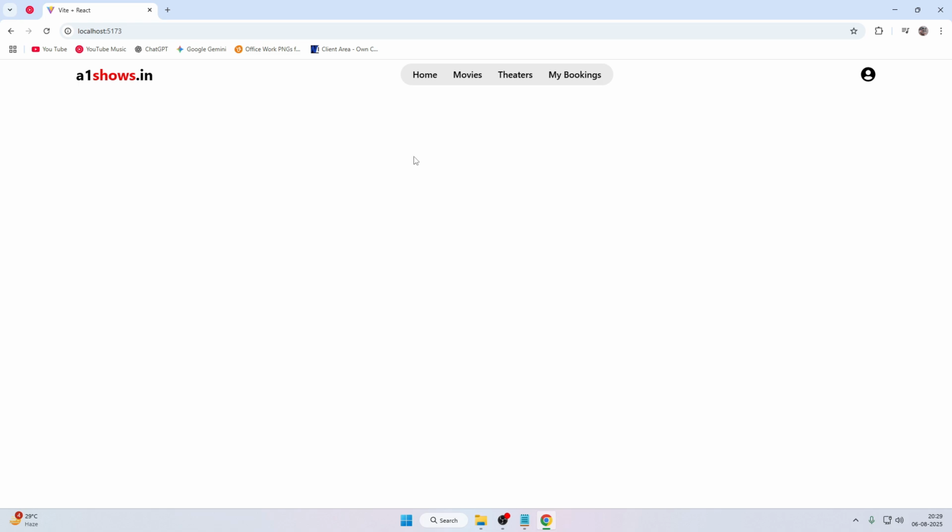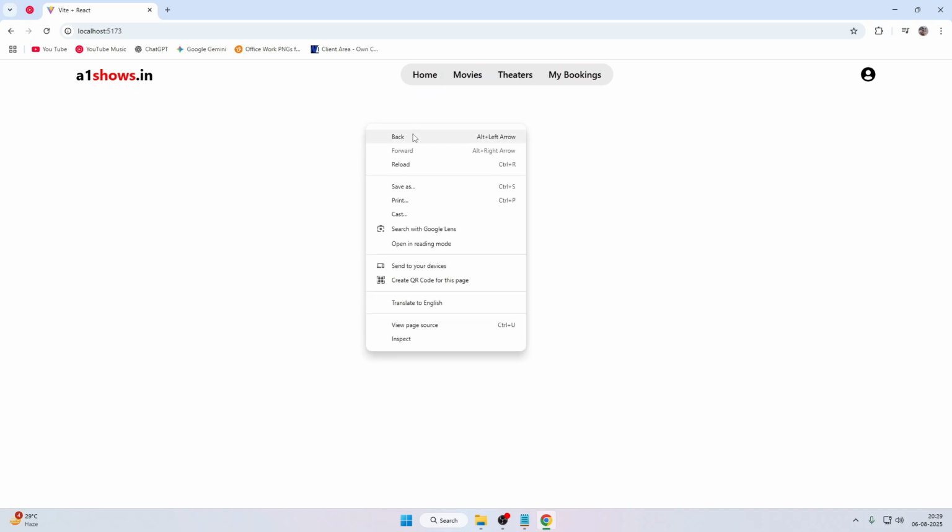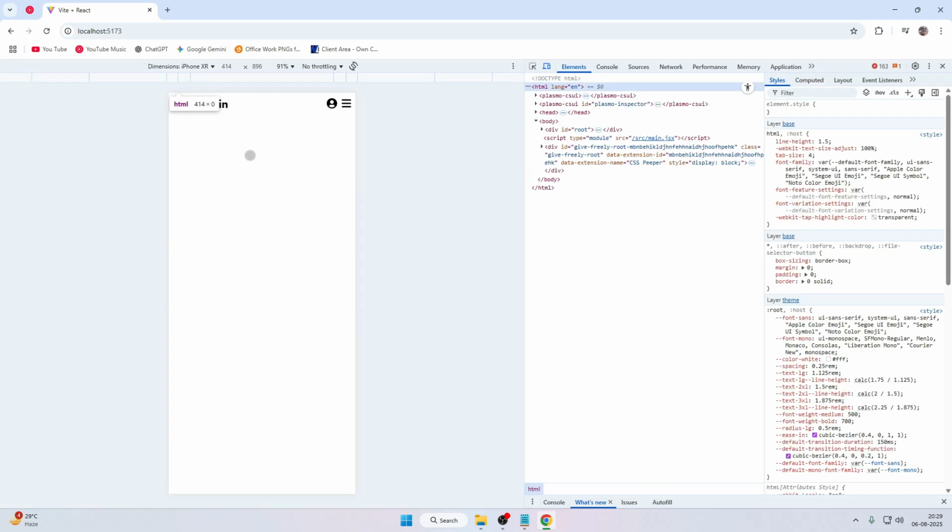If I open it in a small window, then it will disappear and show a hamburger. Let's see. Nav links disappear and we have a hamburger. If I click it, nav links will open.